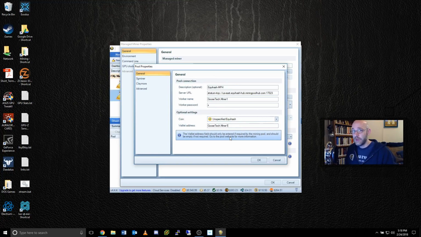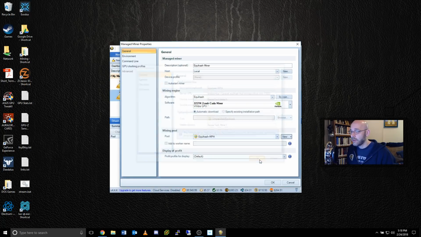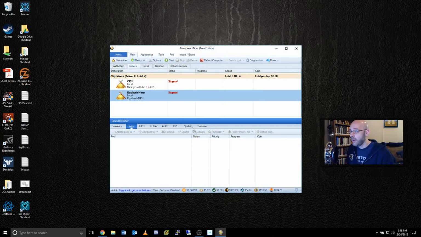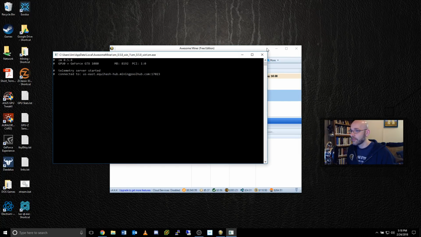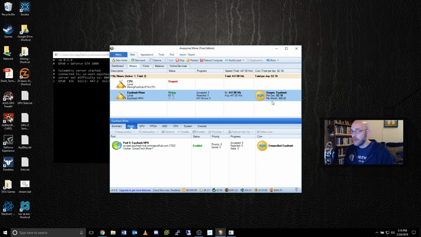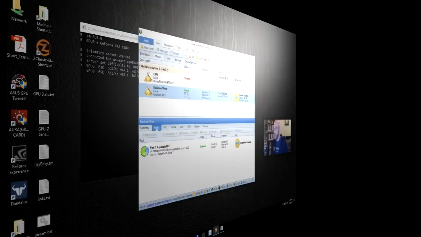That's everything we need to do for setting up Equihash. So let's go ahead and click on OK. OK again. And then click on Start. Once again, we're connected to the correct address and this port, 17023. You can see here, it's already started mining. We have our hash rate here and our profit per day, as well as our temperatures.